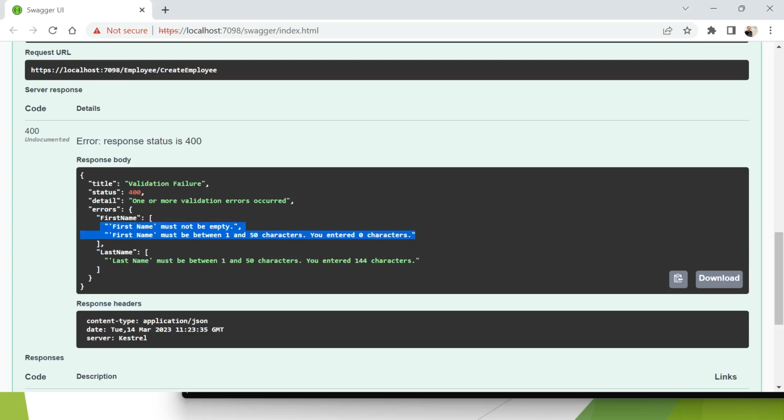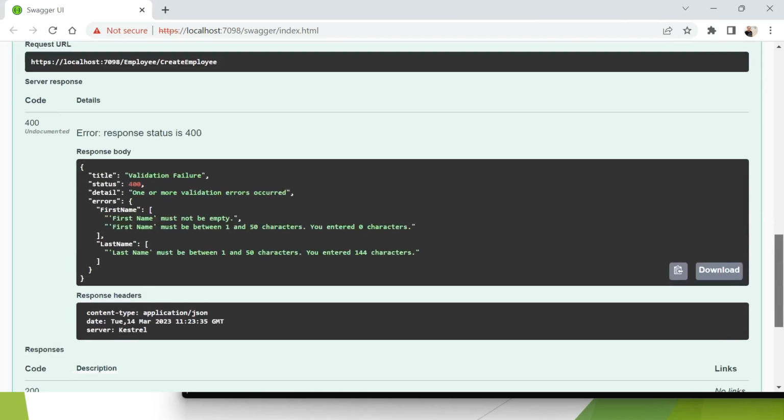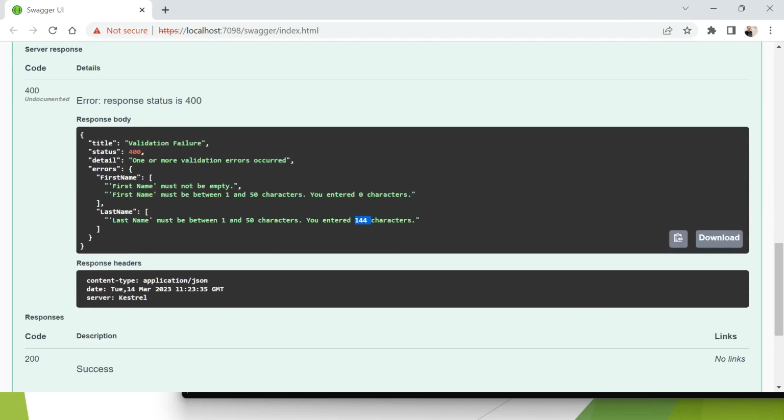In the last name I have already added some length, so it is mentioned that you have added 144 characters, but we are going to accept only 1 to 15 characters. So we can do the validation also, whatever static validation we have to allow. We can use FluentValidation. It's not a business validation, it's all just static.